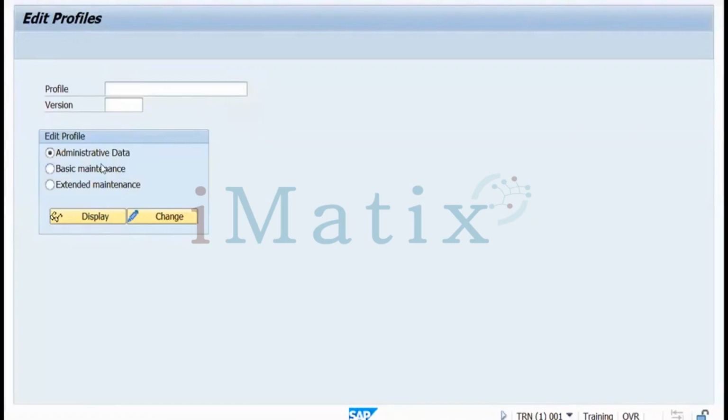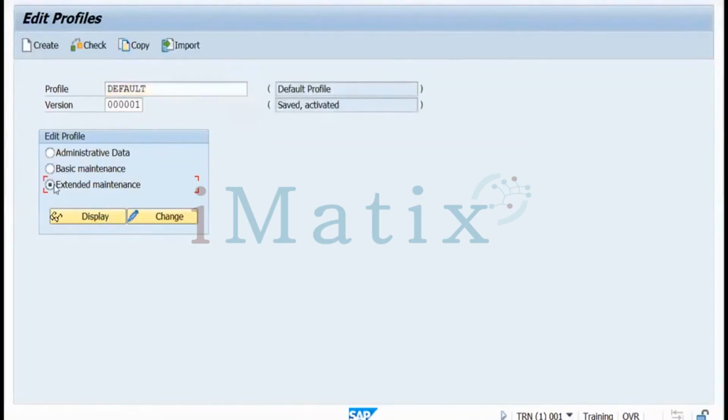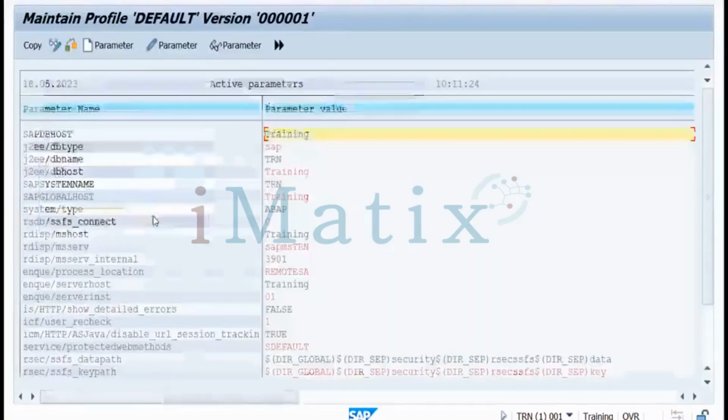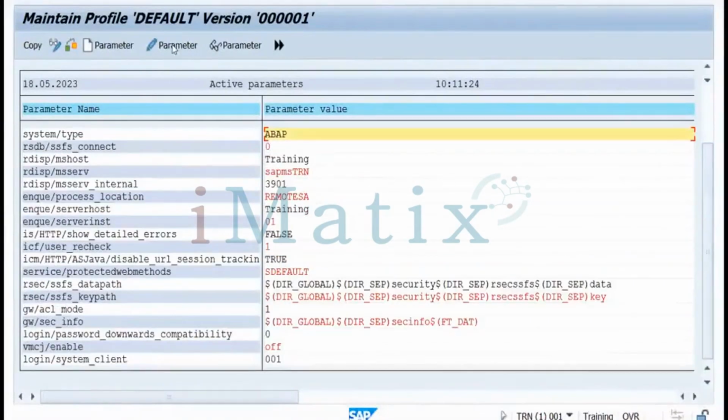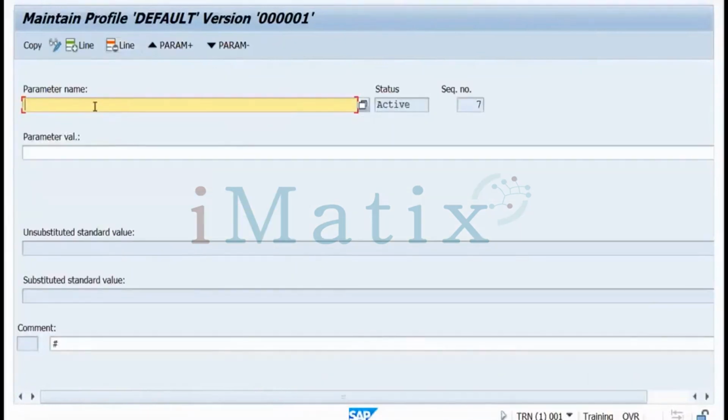I have to change some values there, then it is going to be effective. Change the values in the default profile. I have to mention the parameter. The parameter name would be login/no_automatic_user_sapstar. You are able to see my screen there. Yes, no automatic user SAP*.